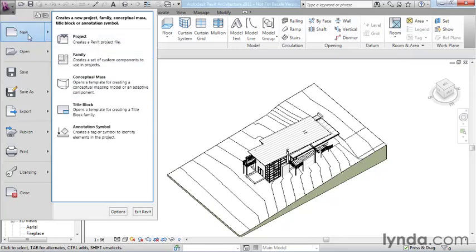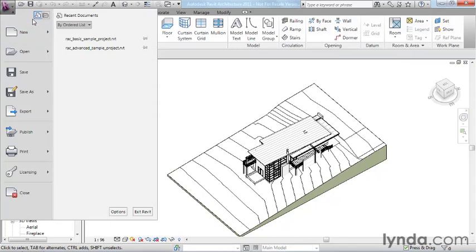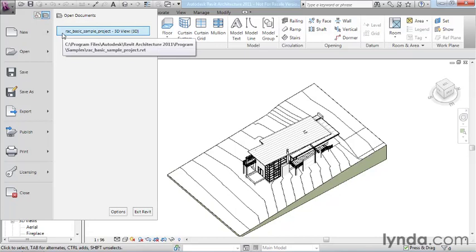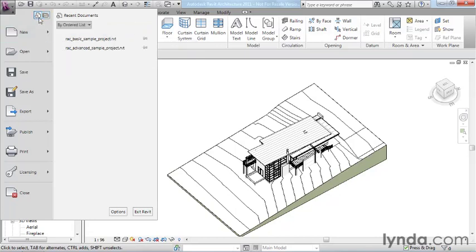Now, one last area that we want to look at in the Application menu is up here at the very top. There's these 2 small icons. We have one here called Recent Documents and another one next to it called Open Documents. Now at the moment, if I were to click on Open Documents, I just see the one file. This is the basic sample file that I have open. If I click on Recent Documents, this is another way that we can access all of the recently opened project and family files that we've had available. In this case, I just have 2 choices listed.